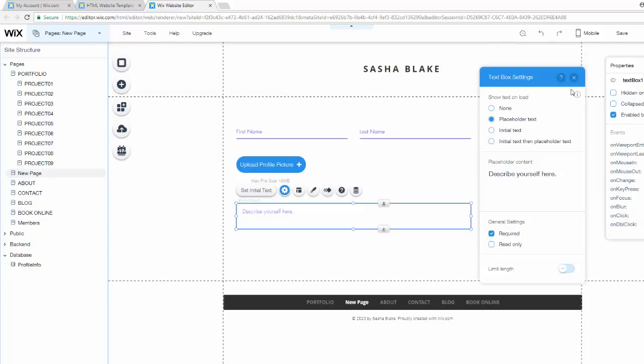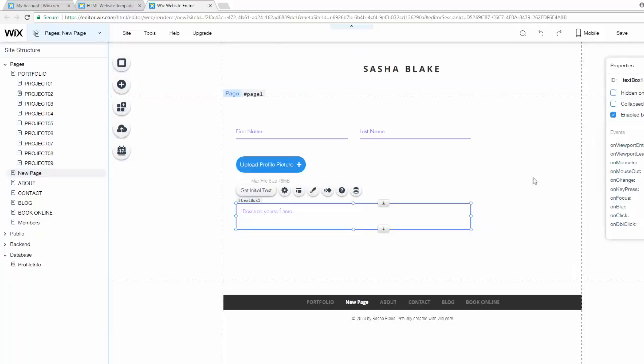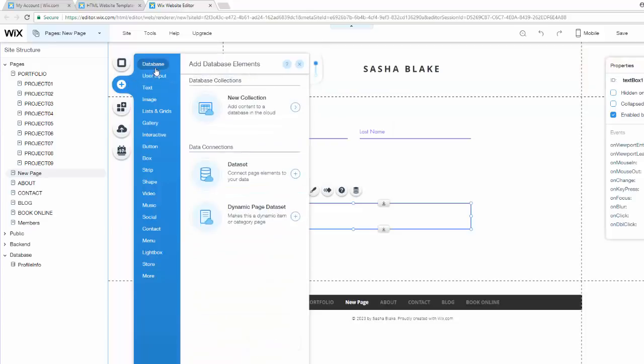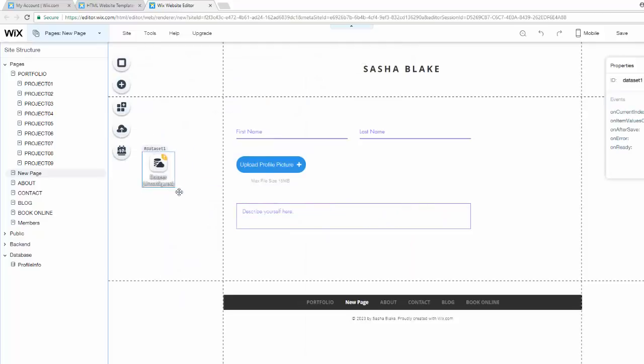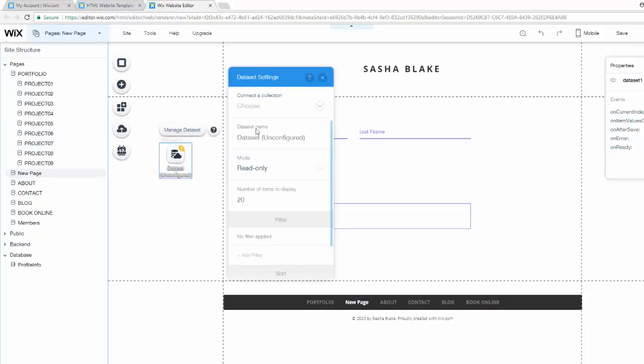So now that you have these fields inputted, you have your custom input form, and that's perfect. But now you have to connect those fields to the database. To do that, you're going to go up here to add, and you're going to go to database and click dataset. When you click dataset, this little dataset button is visible in the editor, but as soon as you publish the website, no one can see this. So you can technically put this anywhere on this page and no one would ever know it's there. You then need to click manage dataset, and you need to connect it to the collection we're adding. So profile name, that's the database it's going into.